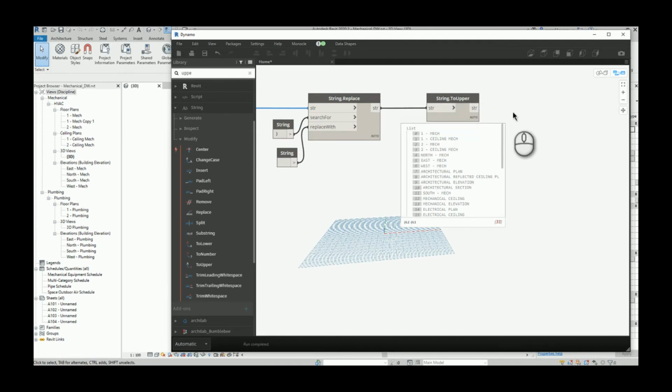Now we have names, but if you look at our names in Revit, nothing has changed, and that is okay because we changed those names just in Dynamo. Now we need to change the names in Revit.